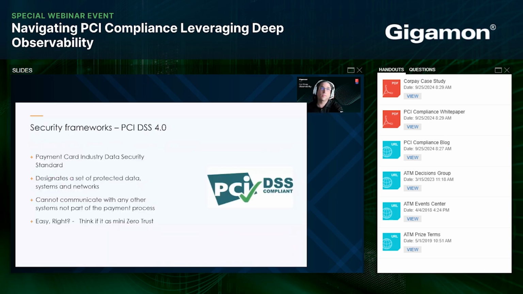Now, PCI 4.0 is a payment standard that a lot of banks are enforcing. The basic plan was to protect or specify a set of special data. That special data is, in this case, credit card information. That special data needs to be protected. You need to know who is talking to it. Are they allowed to talk to it? Should they be talking to it? And you need to make sure that nothing outside of that can talk to those special systems.